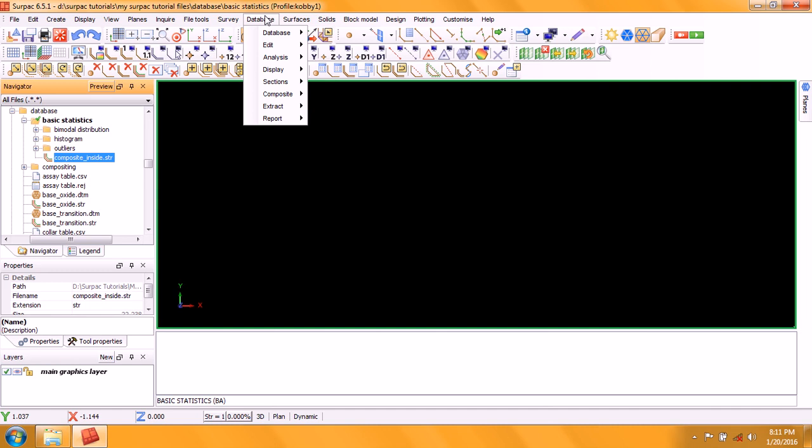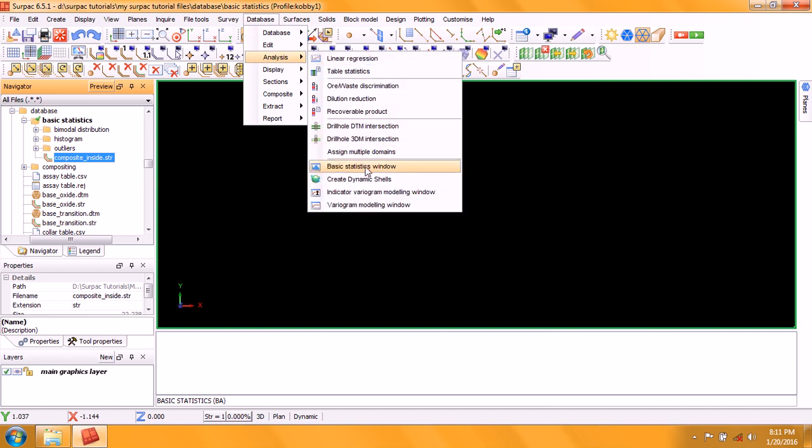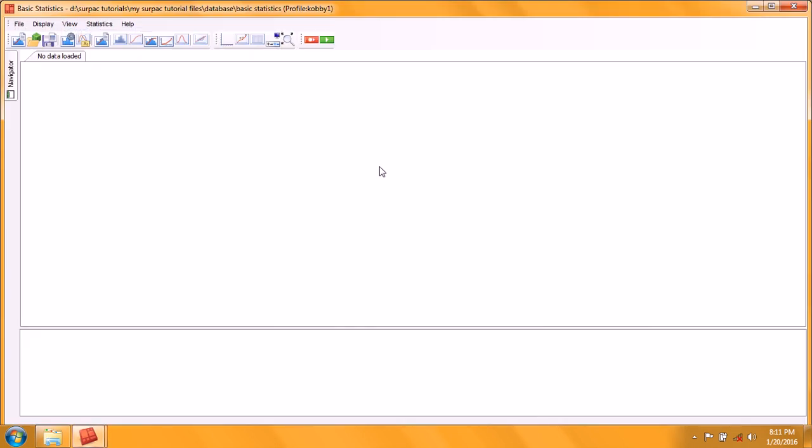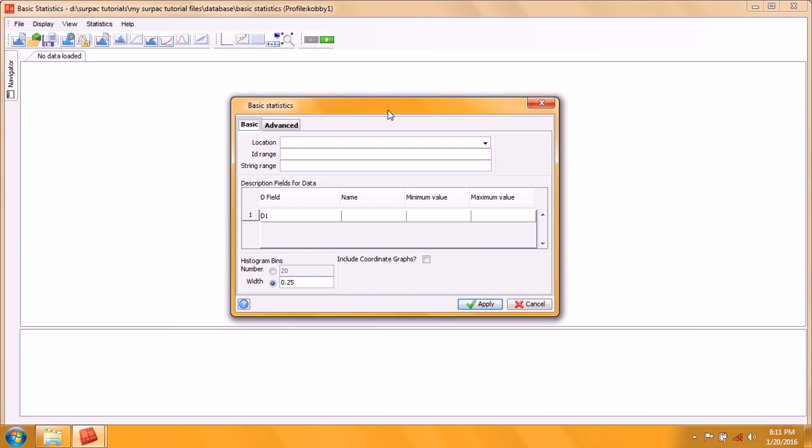So I'll go back to database, analysis, basic statistics window. Then the first thing I will do is to go to file, load data from string files, or I can use this icon here which says load data from a string file. I'll click on it and this mini basic statistics window will appear. As you can see, we have two tabs here, basic and advanced.